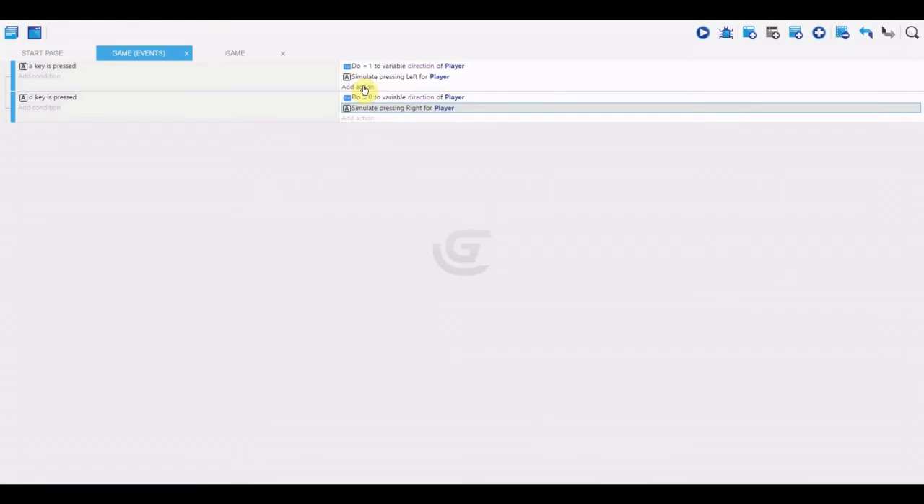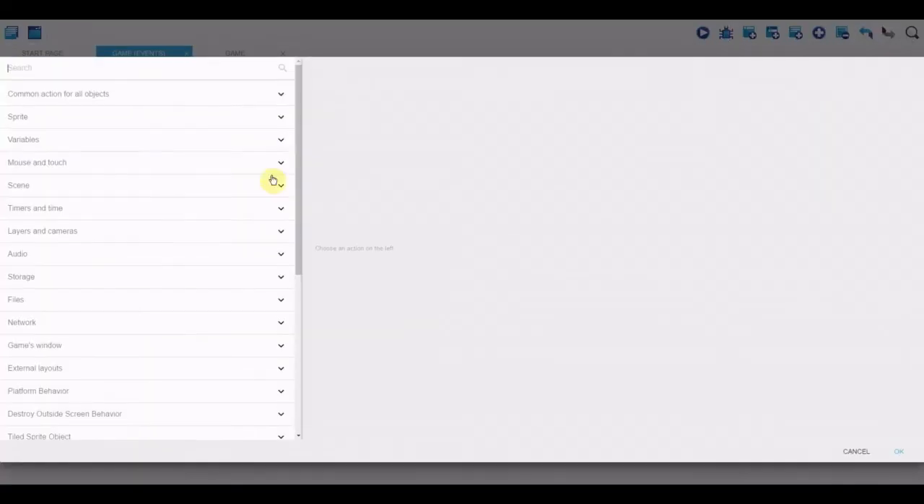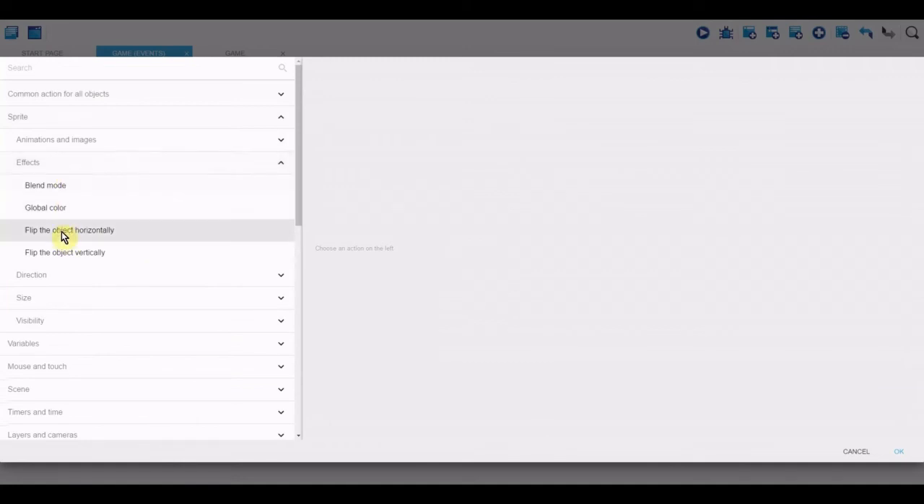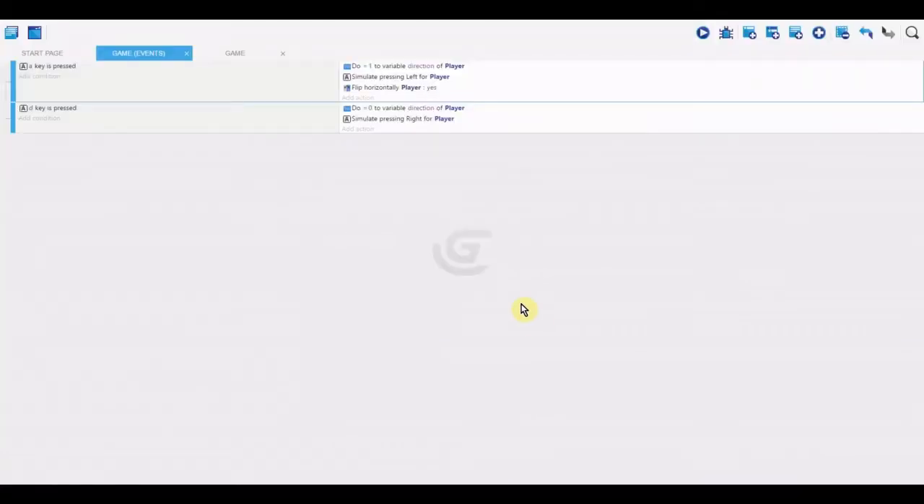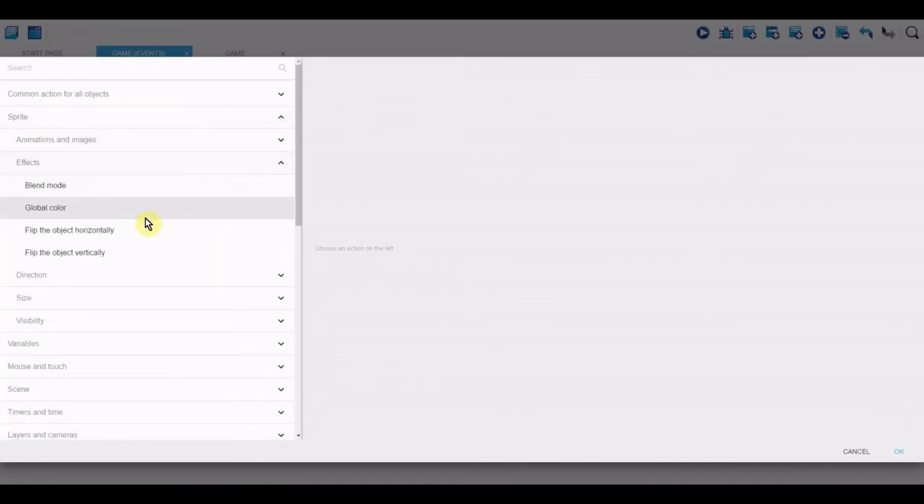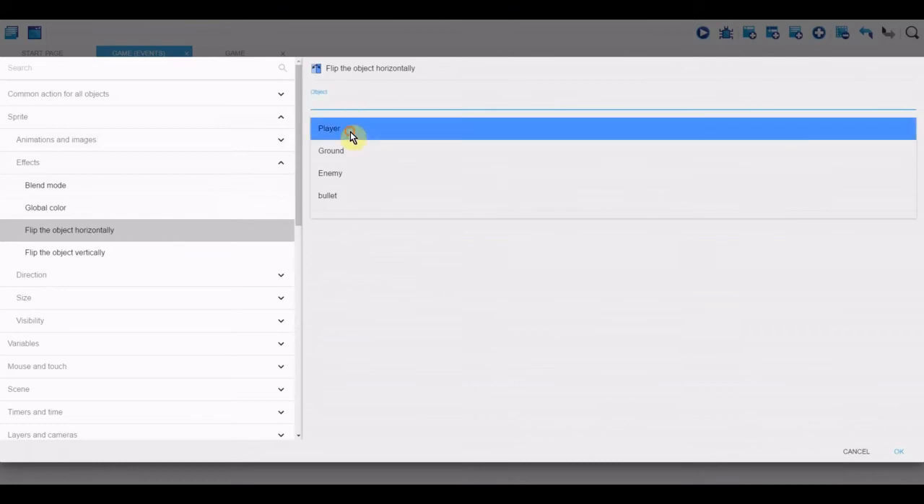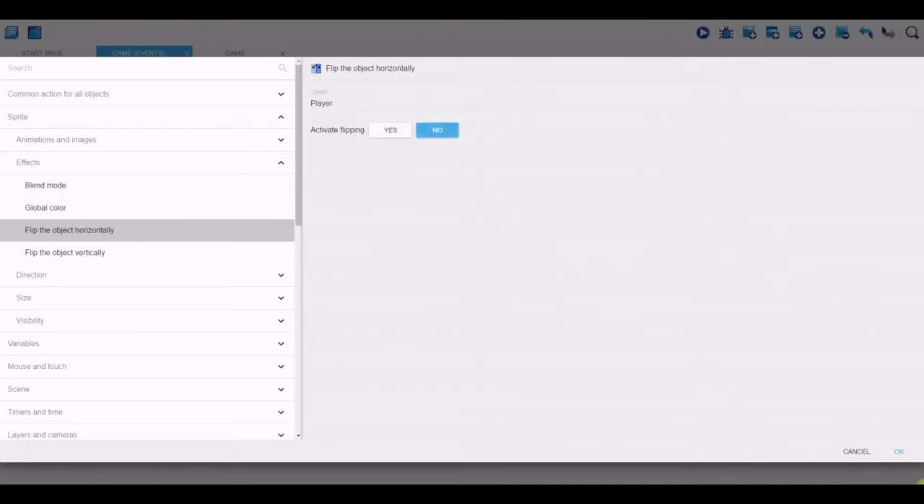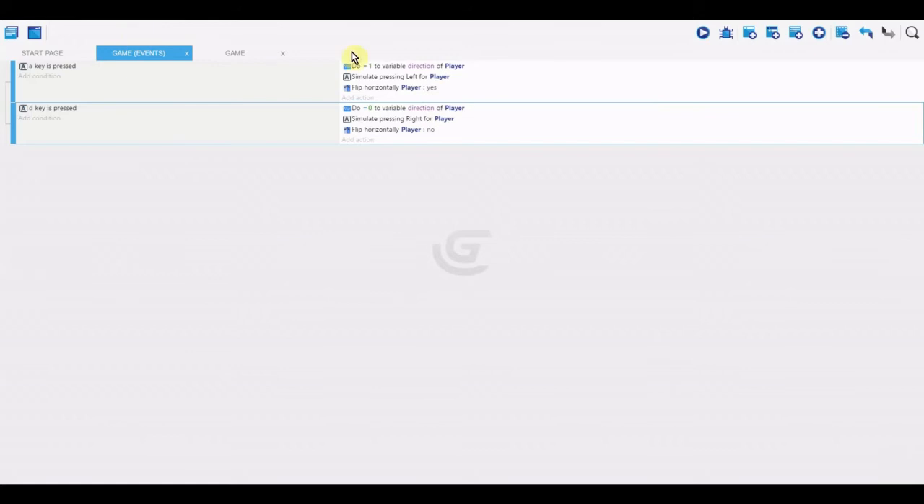Add another action. We're going to go to sprites, effects, flip the object horizontally. Object is player, yes. Then the same thing for the next one: effects, flip the object, player, and then hit no. Okay, let's try it out. There's D, there's A. Alright.